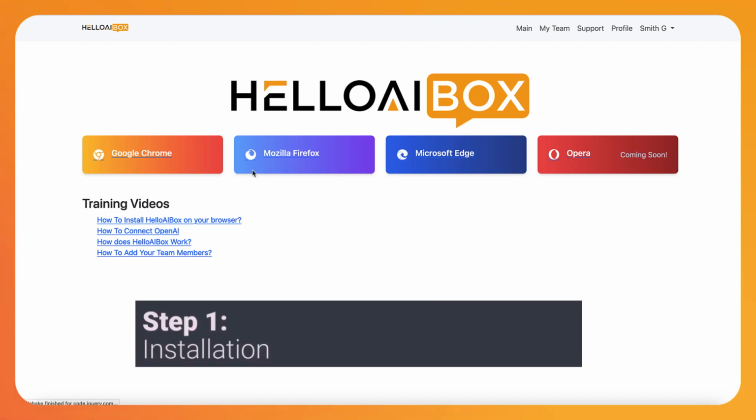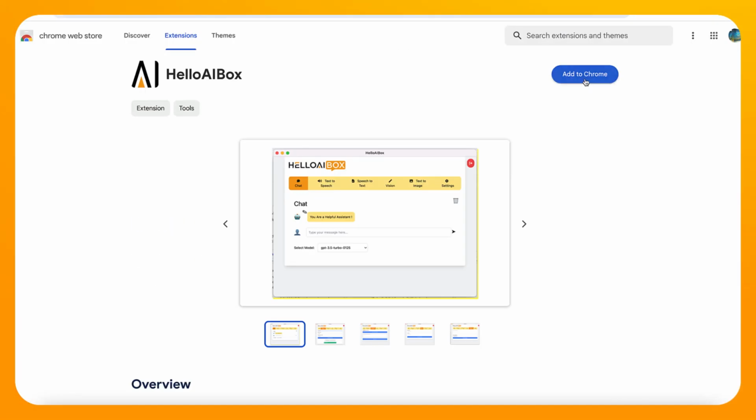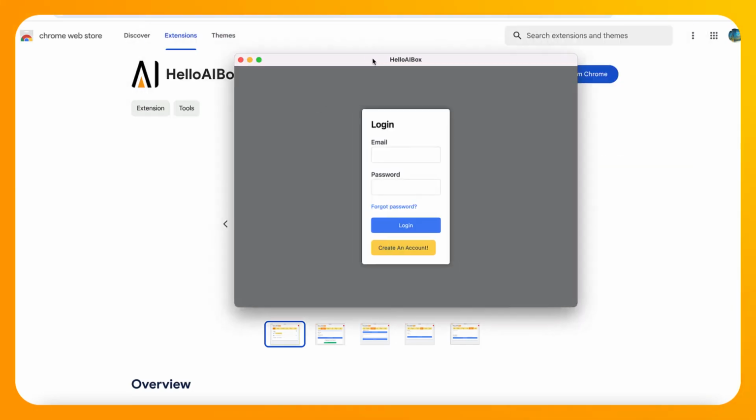Step 1. Installation. Access your dashboard and effortlessly install HelloAIbox on your preferred browsers. It takes just seconds to add this powerful tool to your workflow.